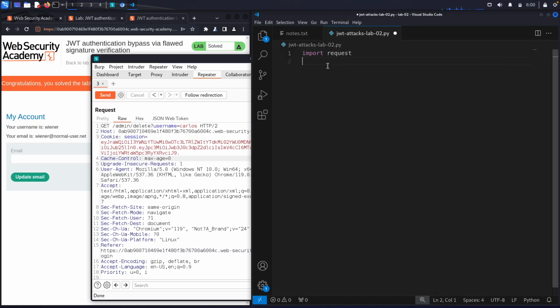So first we're going to import our modules. So requests, sys, urllib3. We're going to say from bs4 import BeautifulSoup. This will allow us to extract the CSRF token. Then the json module, and then base64.